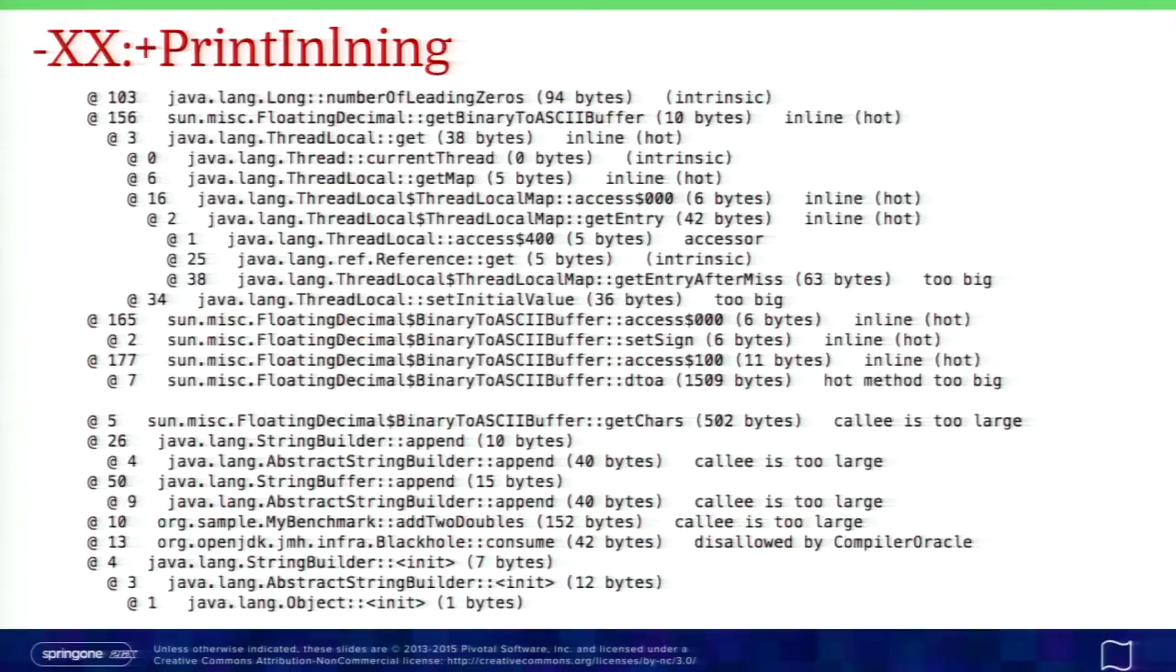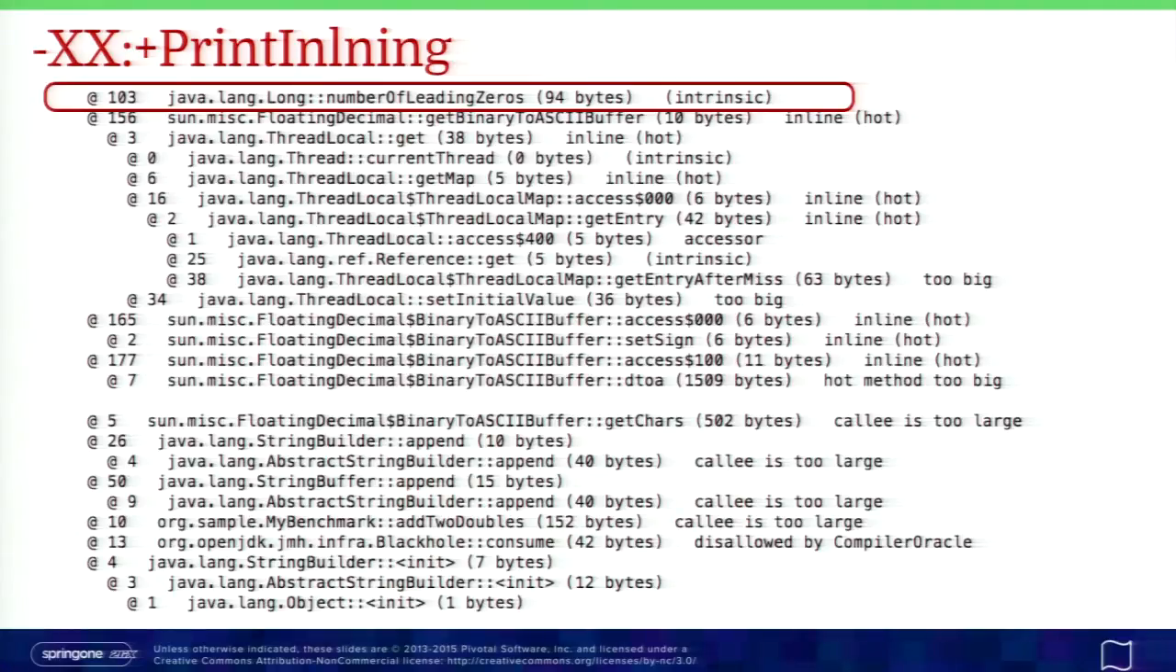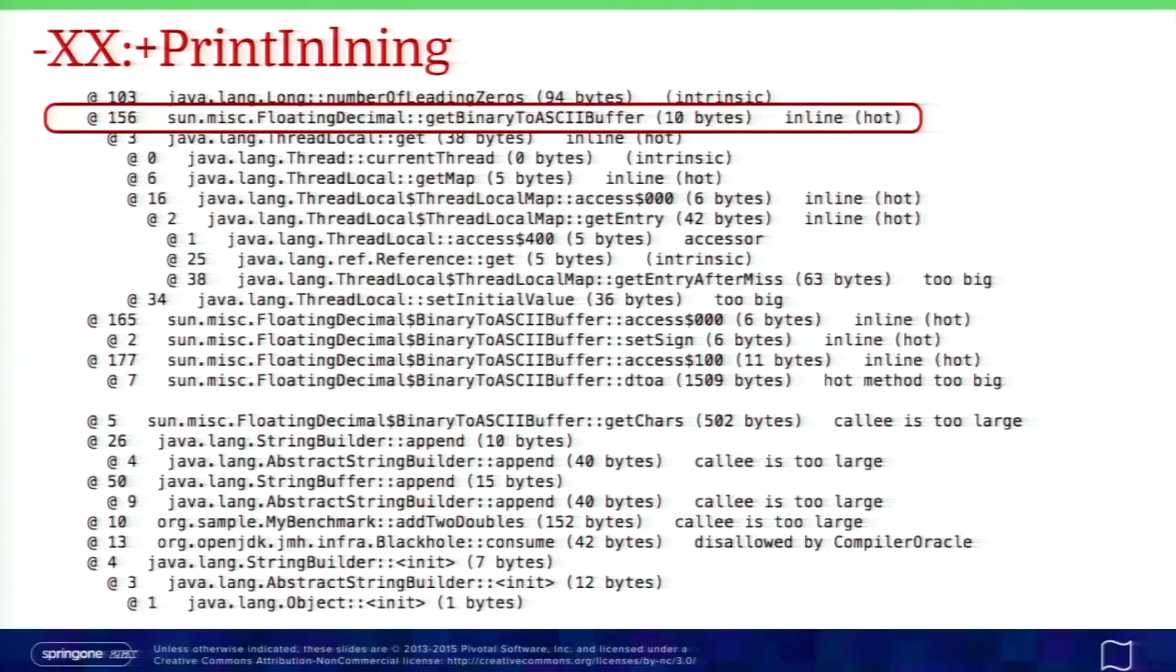And once again, you will get a lot of information scrolled to your screen. So let's go over this. Here, this is saying that this method, number of leading zeros, is an intrinsic, and it's handled specially by the compiler. And then here we're seeing inline hot. So this means that this method is actually getting inlined.